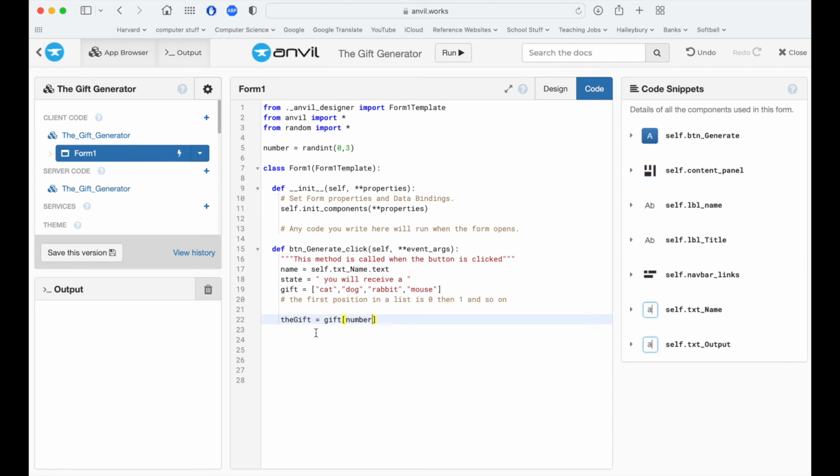So I'll explain this line of code here. Create a new variable. In that variable, go and get something out of the gifts list and choose it according to the random number that the computer made up here. Put it into that position there, right? And that should put it in there. Then the last thing we have to do is just join all of these things together.